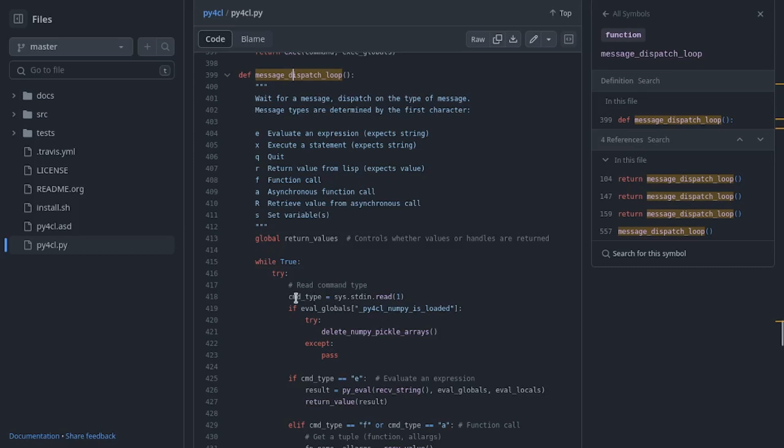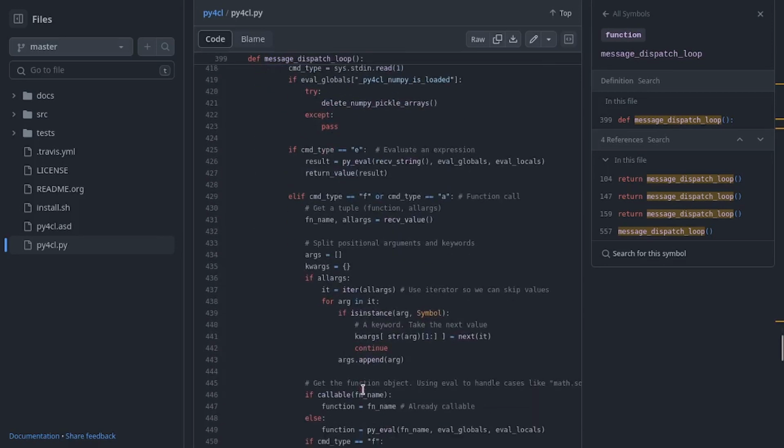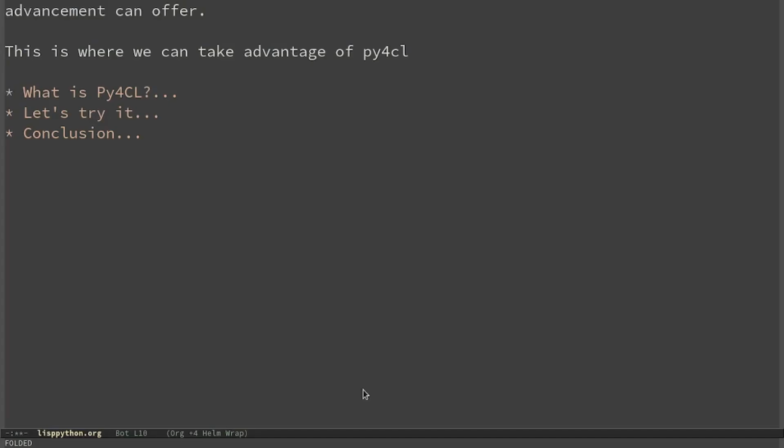First of all, it reads a single character, which is the type of command we want to send, and then it dispatches based on the command what to do. For example, if the command is E, directly read the string and evaluate, and so on for all the others. So now we have got an idea on why Py4CL is useful and also on how it works behind the scene.